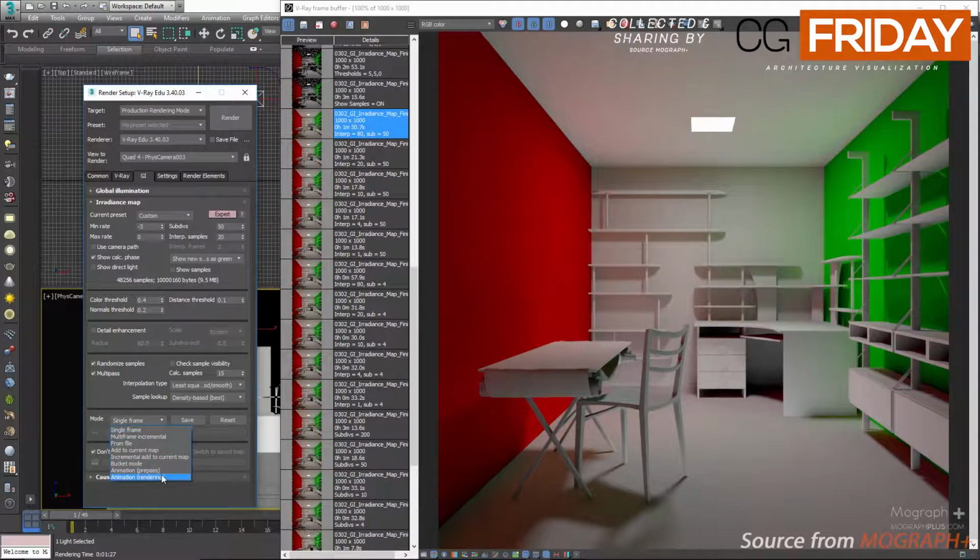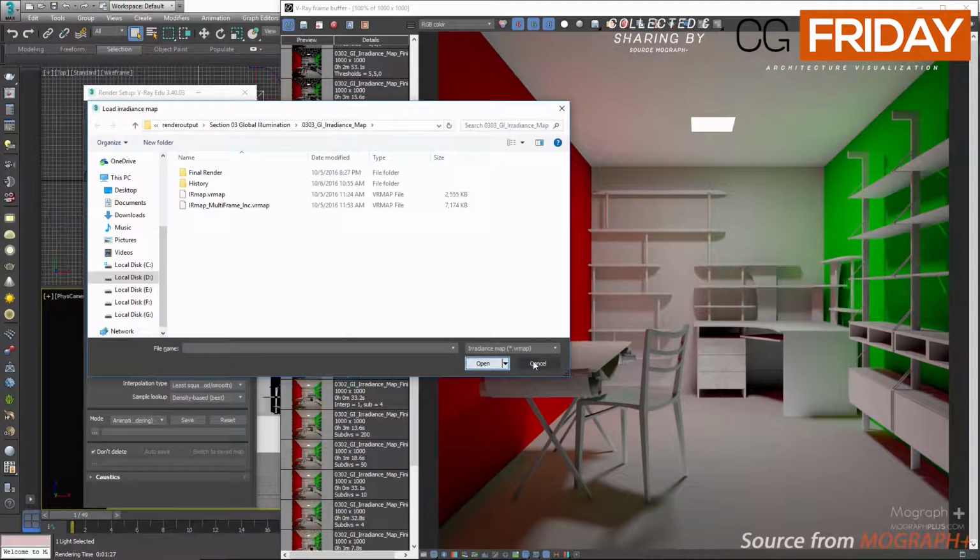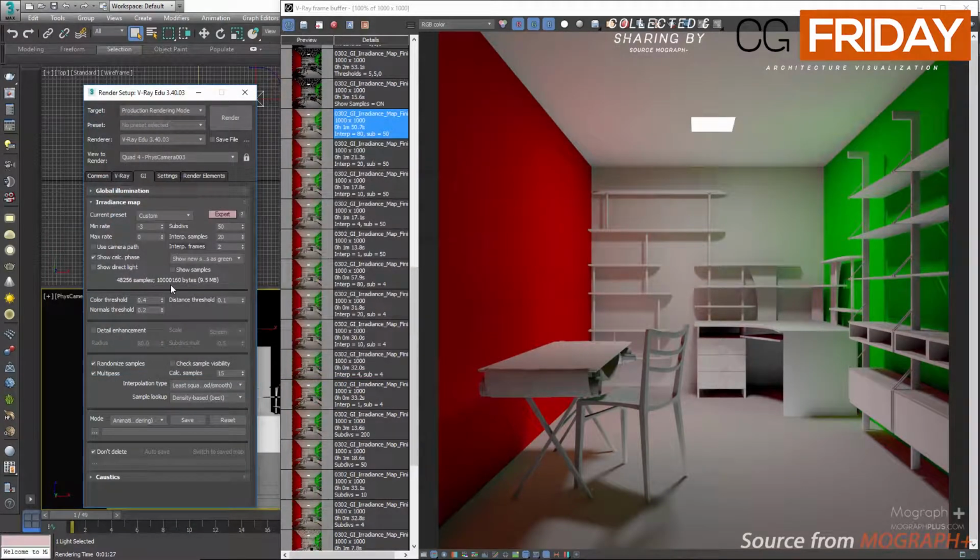And as the name of this mode suggests, it can be used to render animations. We will discuss it later on. Now, the interpolation frames number controls the number of adjacent frames to the current frame whose Irradiance map will be interpolated to smooth out the final result and remove any possible flickering. So right now the interp frames is set to 2.